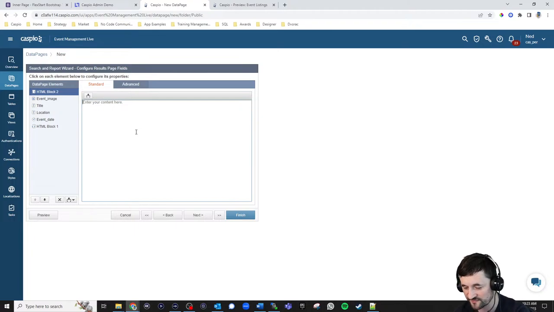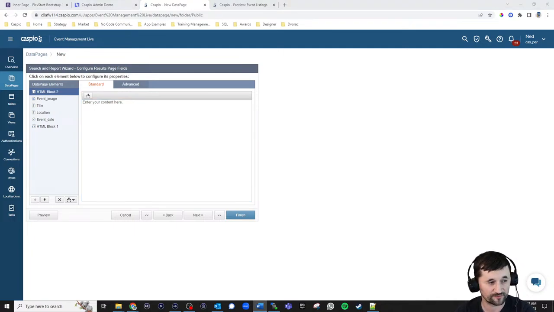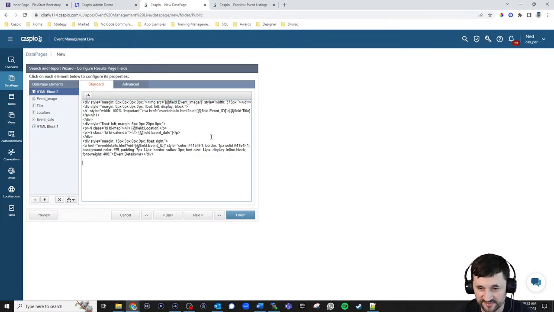And now, if you do have some basic knowledge of HTML and CSS, I'm just going to go ahead and paste that in here. We're not going to code that from scratch because it will take a while. So I'm just going to copy what I have here in a different screen and paste all of that here. And I'll just explain what I did.